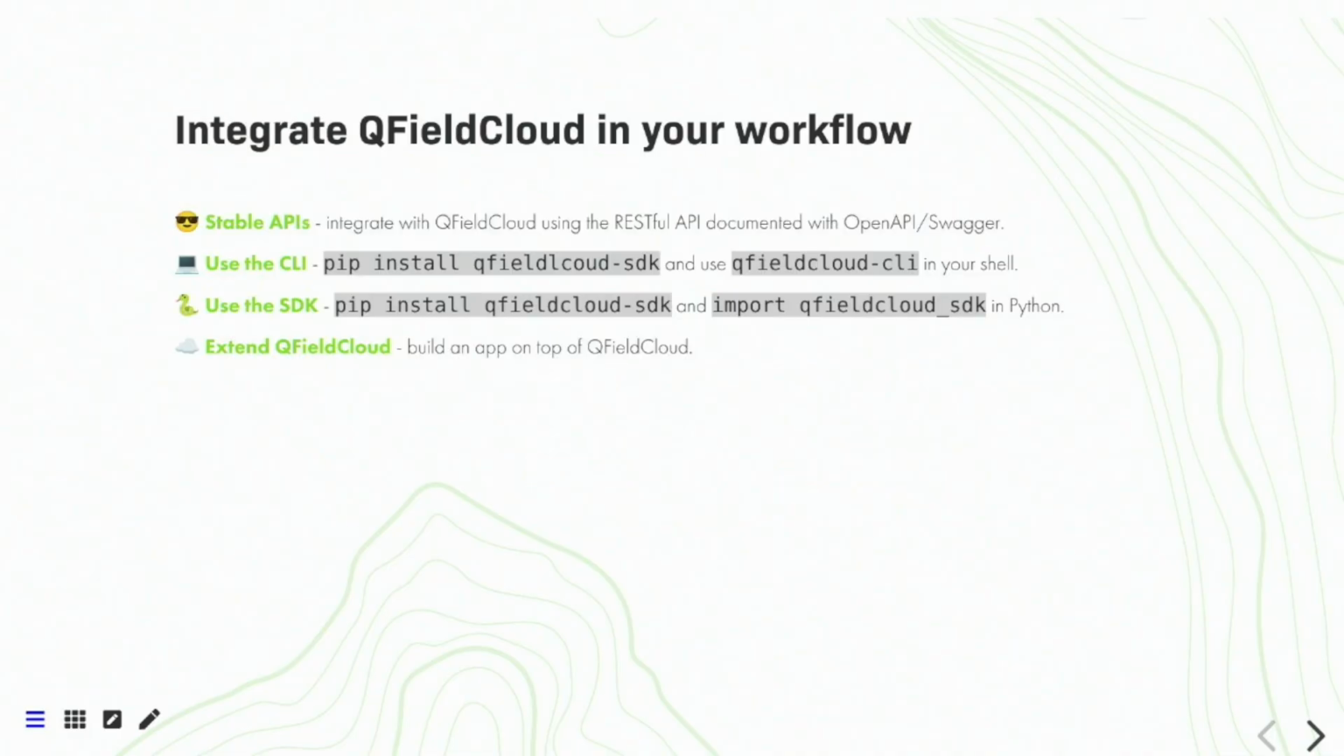Good, so that was a short introduction of what we're going to talk about, and now I'm going to show you how you can integrate with QFieldCloud, how you can use it as your platform for field data collection. We provide a RESTful API that is documented using OpenAPI or Swagger, so we're going to see it in a bit. You can use a command line interface, which comes together with our QFieldCloud SDK, or you can use the Python SDK directly and code your stuff around it.